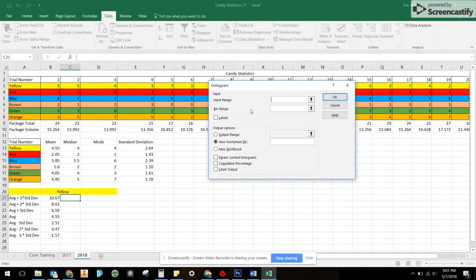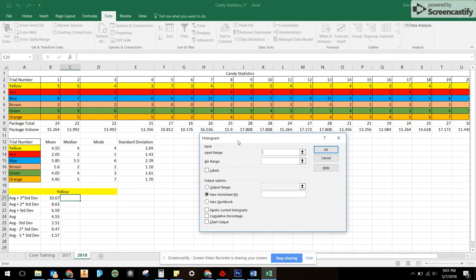Now, what we've done is our input range is going to be all of our yellow candy. Our yellow candy that we're looking for, and our bin range will be what we just created. And our bins are saying how many of these yellow candies fall in between our average and our first one here, between 4.55 and 6.59. How many candies? And so our bins are these intervals right here.